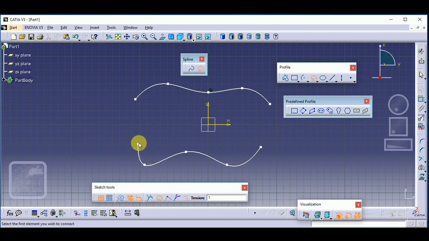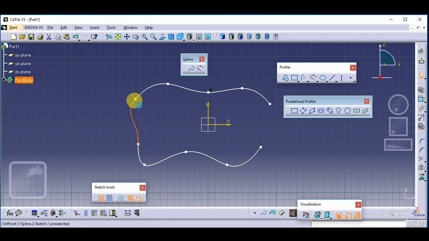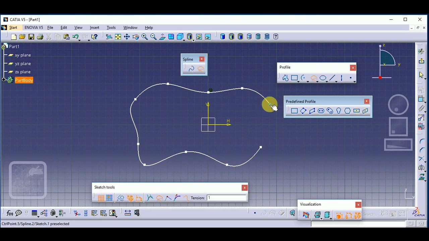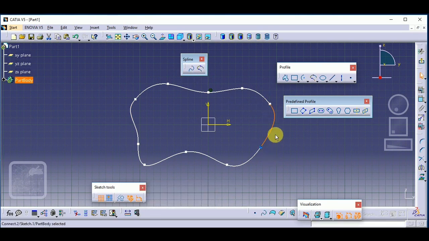If I just select this first point and second point, according to the nature and direction of our curve, it directly gets connected. Select connect again, this is the first point and second point. So this is called connect. Means we are just connecting the two end points of the curve to the two end points of the spline. For that purpose we are using this connect command.